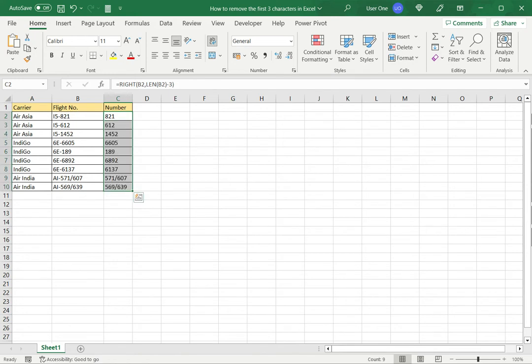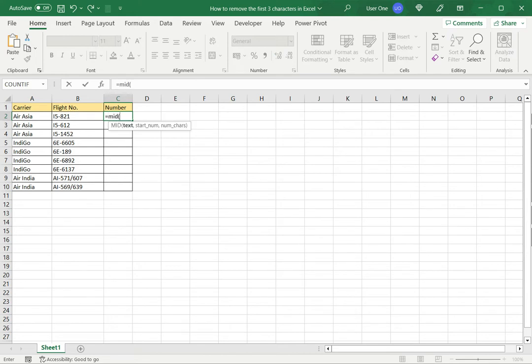I can then just drag this down, and the same thing is applied to the rest of the values in the column. This is one function. Delete this and let's look at the second one. The second one is the MID function. This also takes text or a string.